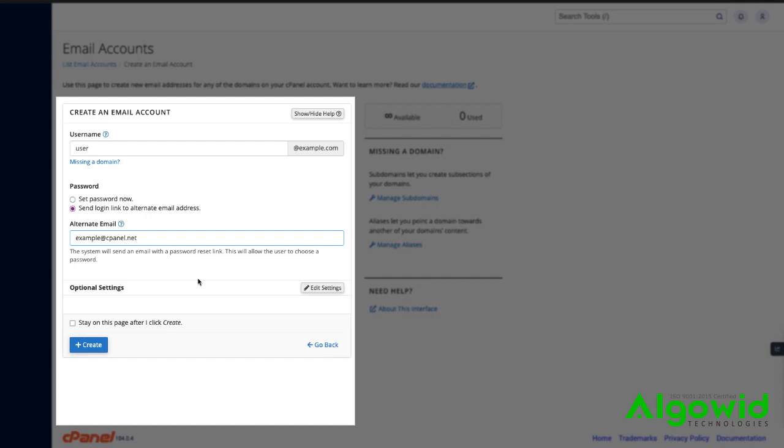What are optional settings? Well, I'm glad you asked. You don't need to touch these for your email to work. However, if you want more storage or need plus addressing options, here is where you're going to find them. Let's click Edit Settings and see what's available.